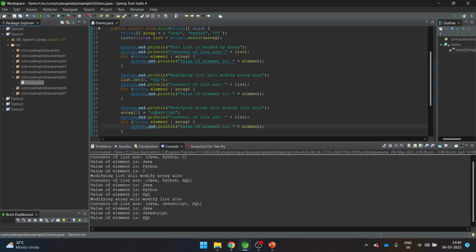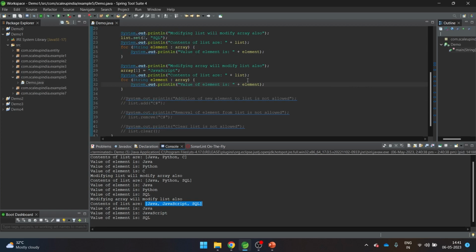So when you modify your array, you see your list is also modified. It will replace Python with JavaScript, which means they are completely interlinked and dependent on each other. Any change in your list will change the array. Any change in your array will change your list also. You can consider it an advantage or a disadvantage, but I will call it a feature of creating a list from your arrays. It is quite a handy feature when you already have some data. And now let's go for the next.